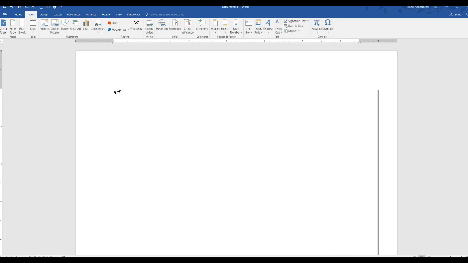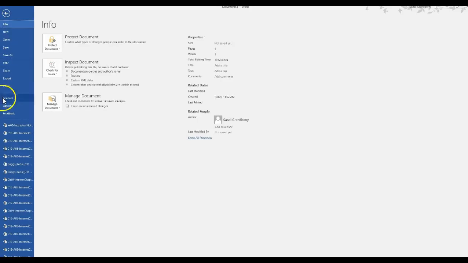So if I type A-R-I-Z-O-N-E, oops, it didn't work. That's because I spelled it wrong this time. A-R-Z-I-O-N-E. There we go. But I spelled it wrong when I made the correction under options.